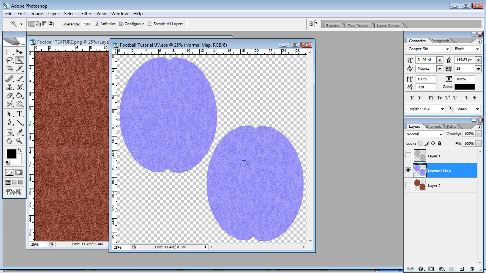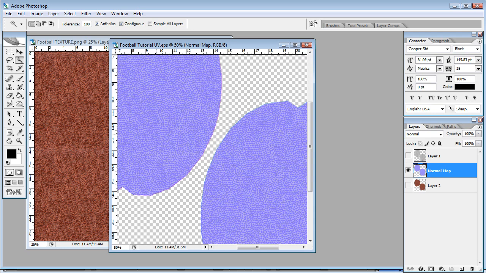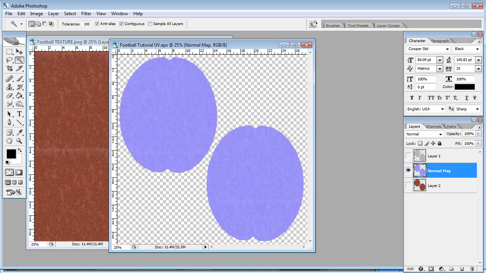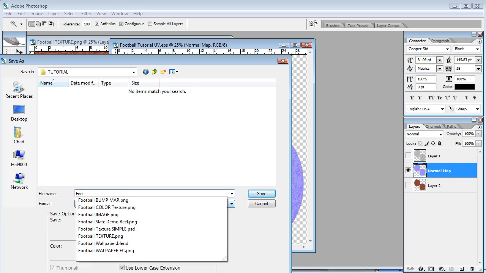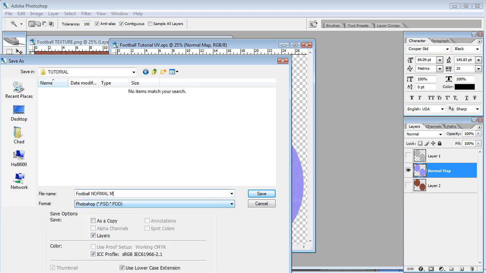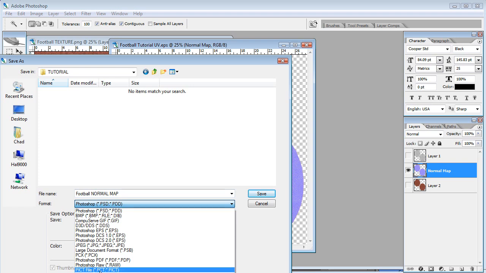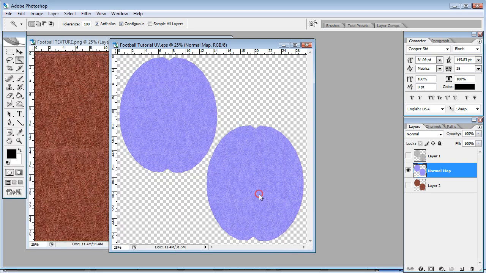Perfect. And now you see, if we zoom in a little bit, we've got a pretty cool normal map going on. Now this might work, it might not. We're going to find out. We're going to save this one. And we're going to go into Textures, Tutorial, and we're going to save it as Football Normal Map. Also as a PNG. Save it. And let it save, which is taking a little time.